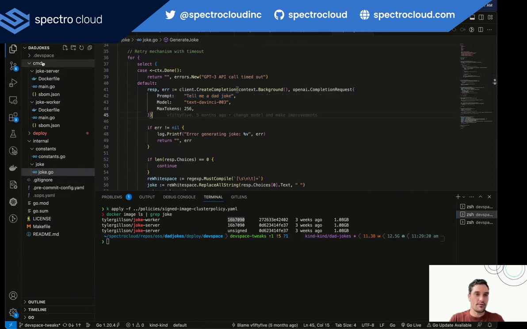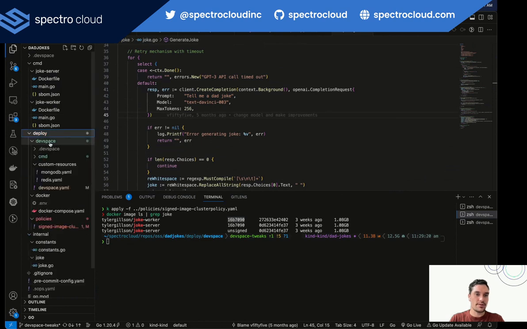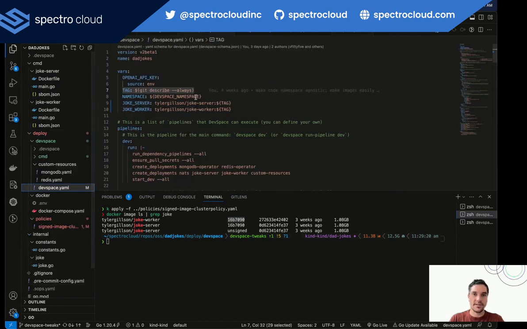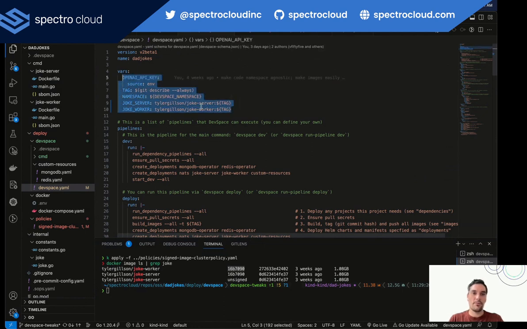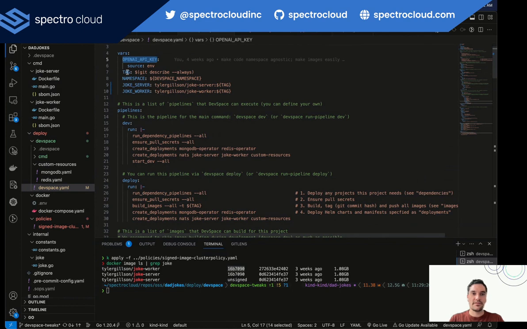Now I will show you the most interesting part, which is the devspace.yaml file. That's what ties all of this together. We will be using DevSpace to not only deploy our app, but also debug our app inside of a local kind cluster. Here at the top, we have some environment variables defined. Our OpenAI API key is being pulled in from the environment, and we just have some names for our images and tags. As I said earlier, the tag is generated from our current Git status.